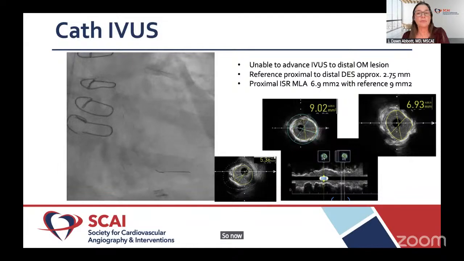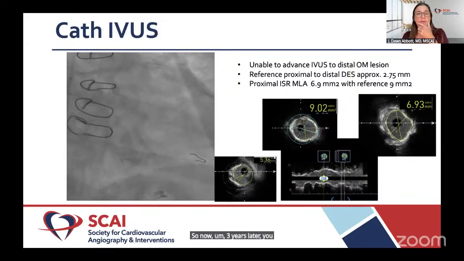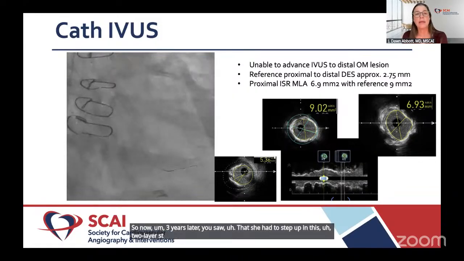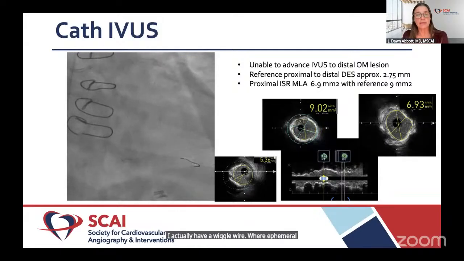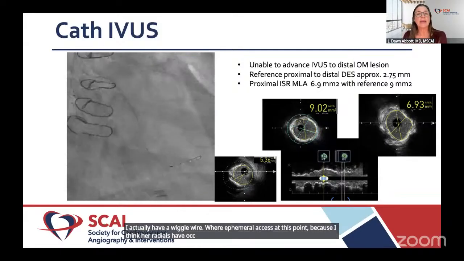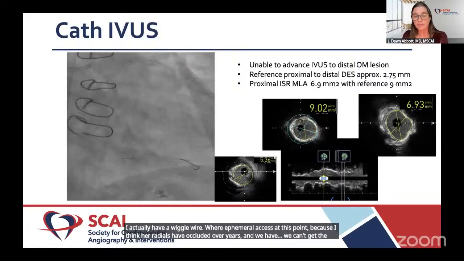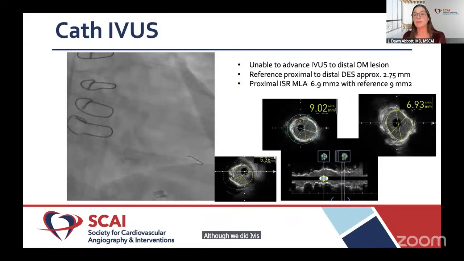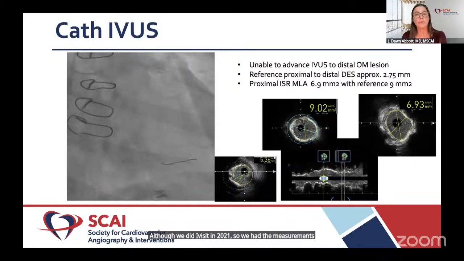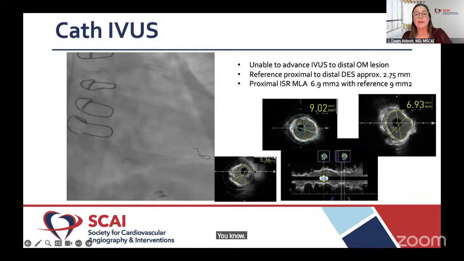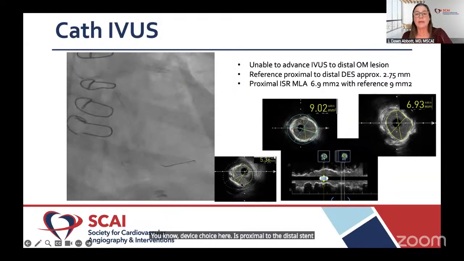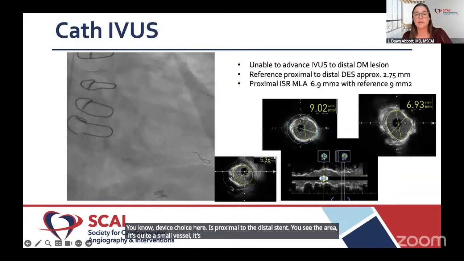So now 3 years later, you saw that she had this step up in this 2-layer stent. We actually have a wiggle wire. We're femoral access at this point because I think her radials have occluded over years, and we can't get the IVUS down. Although we did IVUS it in 2021, so we had the measurements. So we felt pretty confident about device choice here, proximal to the distal stent. You see the area, it's quite a small vessel. There's some calcium.